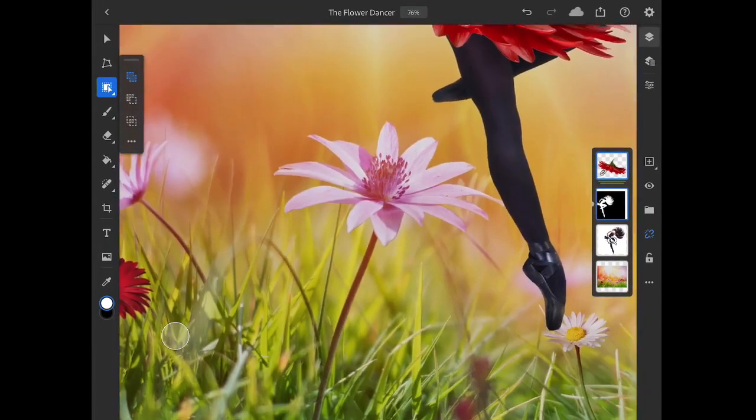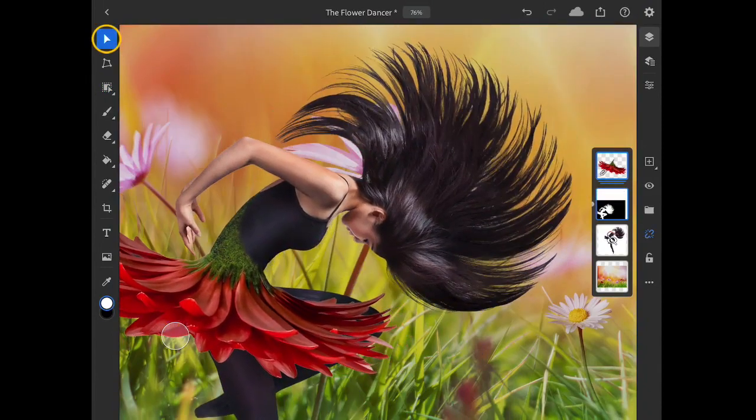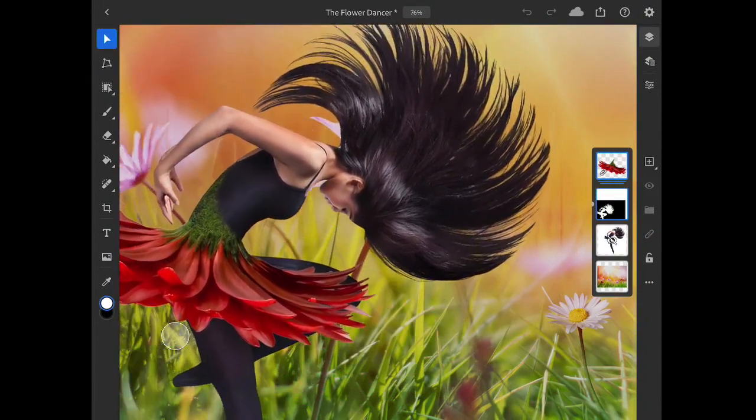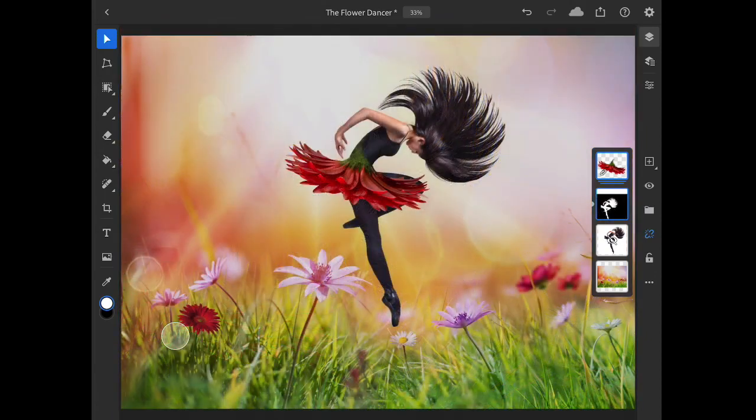I'll zoom in close and choose the Move tool in the toolbar, and I'll move the dancer over some of the details of the flowers and the grass so you can really see how accurate the mask is. When you need to make a selection of a complex shape, Refine Edge in Photoshop can help you get the edges looking just right.